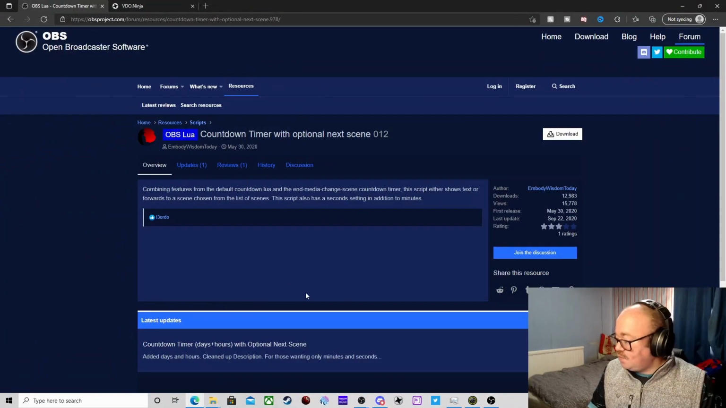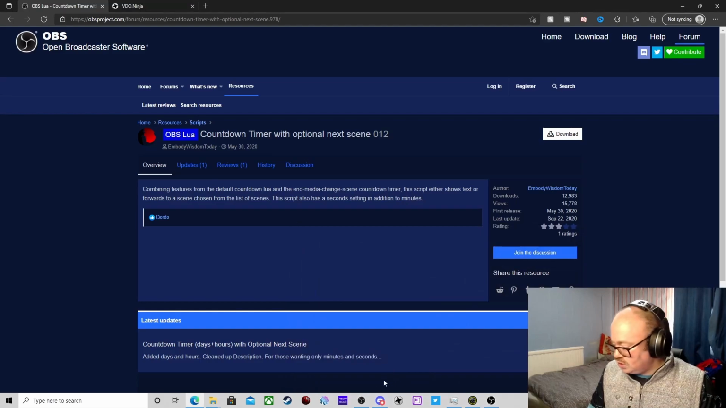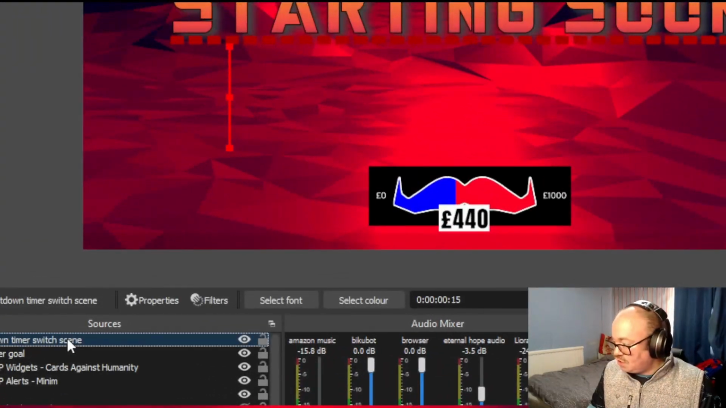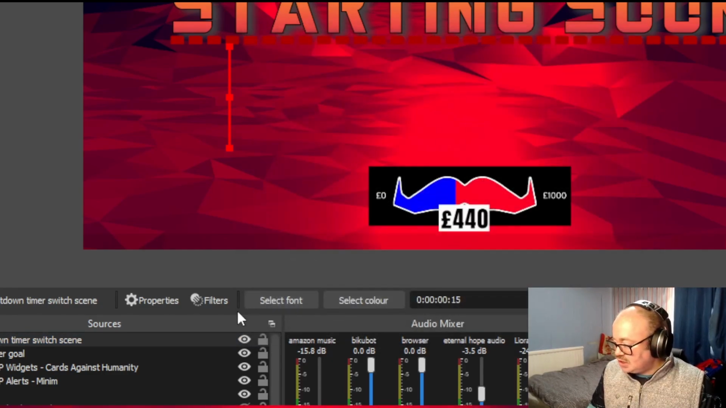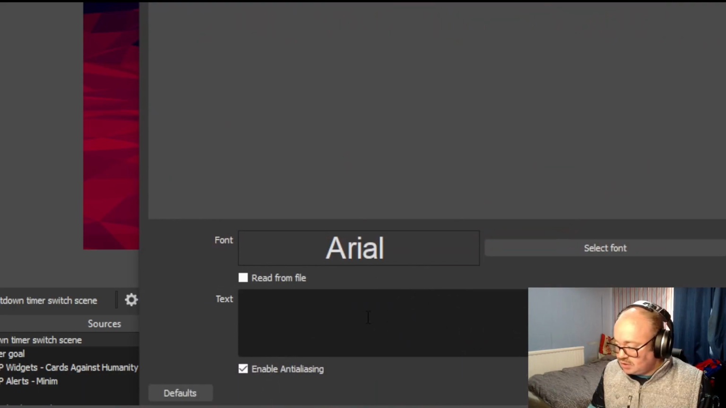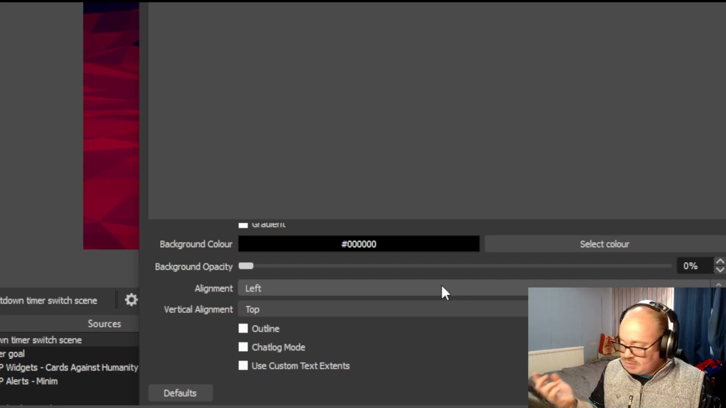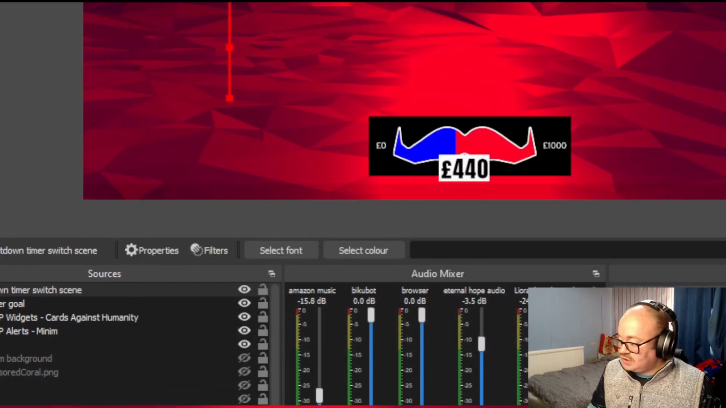So once I've done that, we'll go back to OBS. What we're going to do, I've already added in a text source. Obviously you can make this suit your style however you want it. So you can select the fonts, so we're going to properties, the type of font you want, the style, all that sort of stuff. You can customize that however you want, as you do with anything, to make it fit your style.